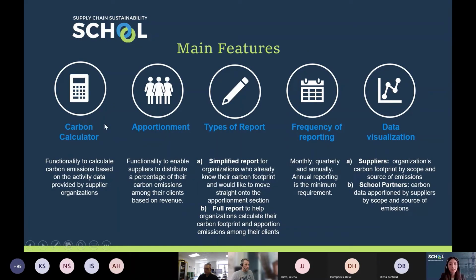So the very first feature, and the most obvious one perhaps, is the fact that this is a carbon calculator, which means that it will calculate your carbon emissions based on the activity data that you provide. We're not asking you to provide how many tons of carbon you produced. Instead, we're asking you to provide information such as how much electricity you have consumed in a given period, or how much diesel you have consumed for your plant and equipment, for example. And then based on that information, the system will calculate how much carbon your organization has produced.